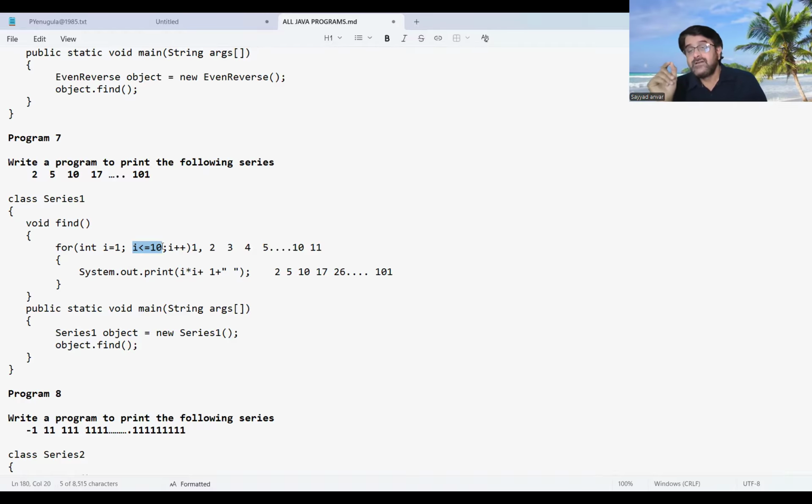The for loop is very important for programming. If you are clearly aware of for and while, 50% of programming is in your hand. Okay, so the loop is repeated and these numbers are being printed.